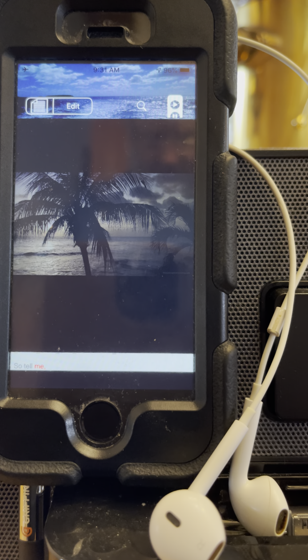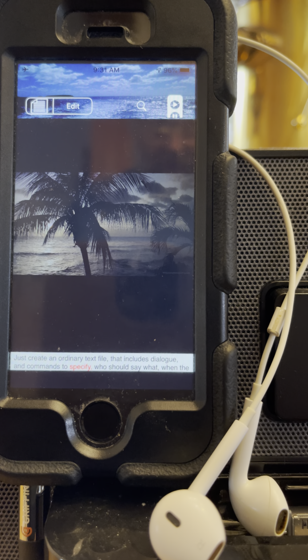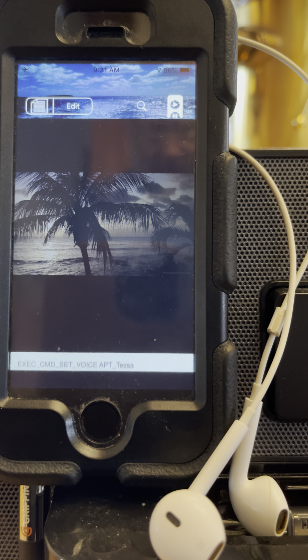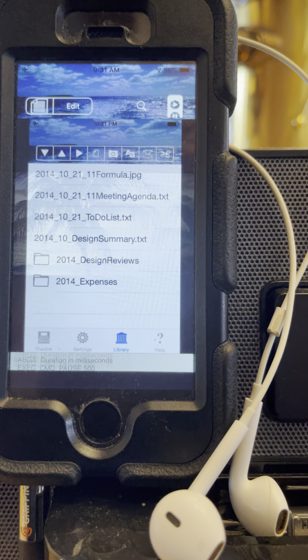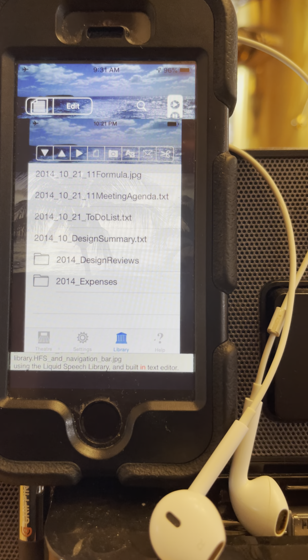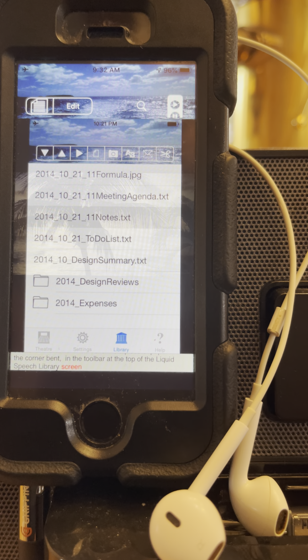So tell me, how can I create a new screenplay? Just create an ordinary text file that includes dialogue and commands to specify who should say what when the screenplay is performed. You can create such files using the Liquidspeech library and built-in text editor. How do I create a new text file? Just click the button that looks like a piece of paper with the corner bent in the toolbar at the top of the Liquidspeech library screen.